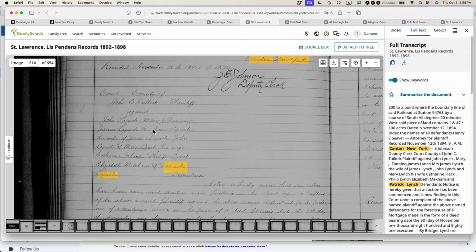Also, it proves that they were alive at this time, because you have to be living in order to have a lawsuit filed against you. So this is a very important type of record that you can find, a court record that you can find in FamilySearch full text search.